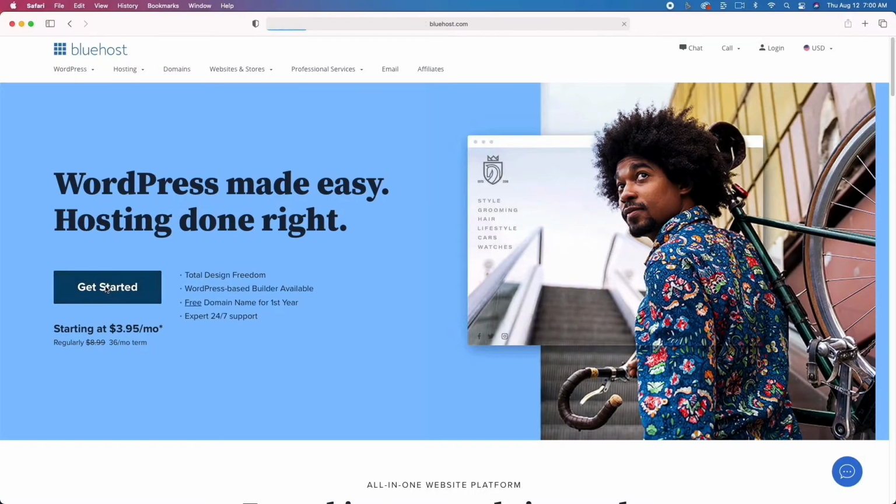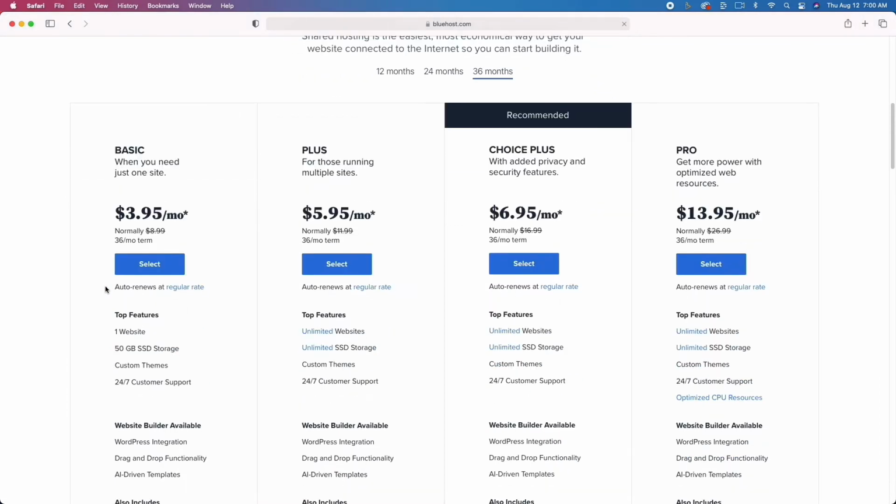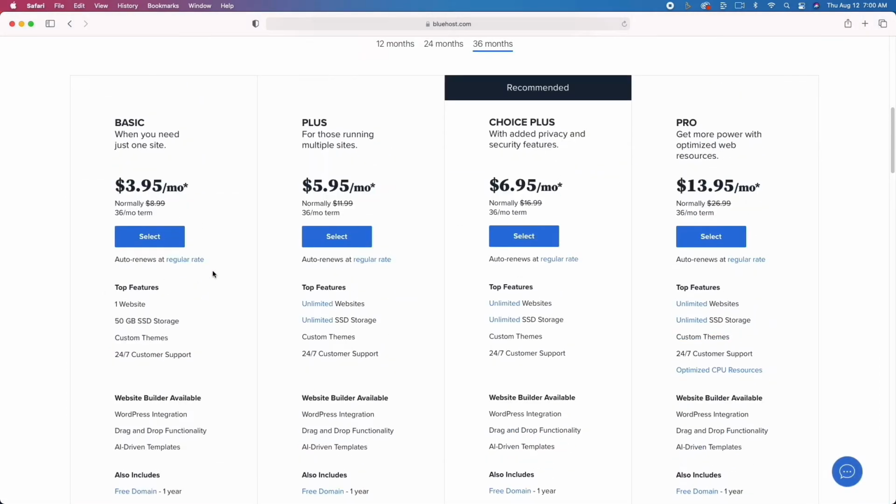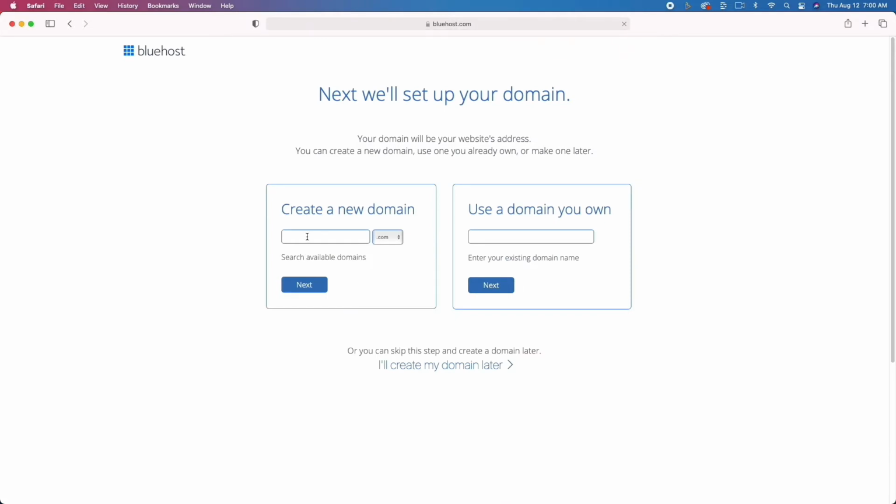When you click that link, you'll be taken to this website where you'll go ahead and click Get Started. What I recommend is to click the first one on the far left, the basic plan, if you're just getting started with a website. As you can see, there are a number of options, but click that, click Select, and then move on.